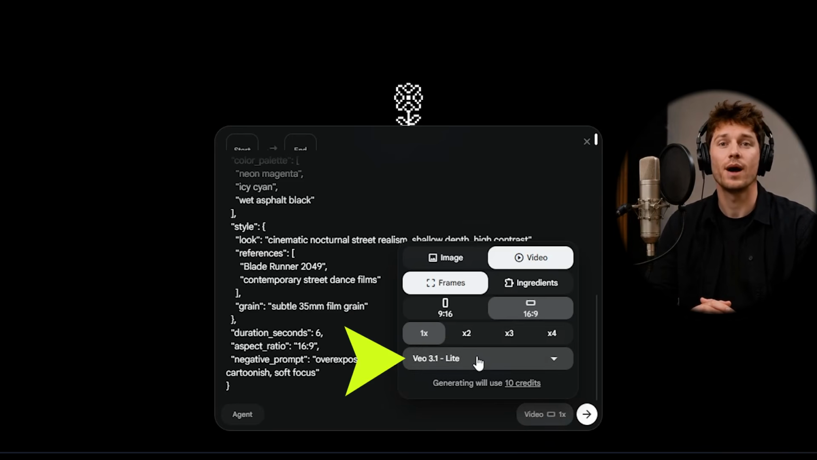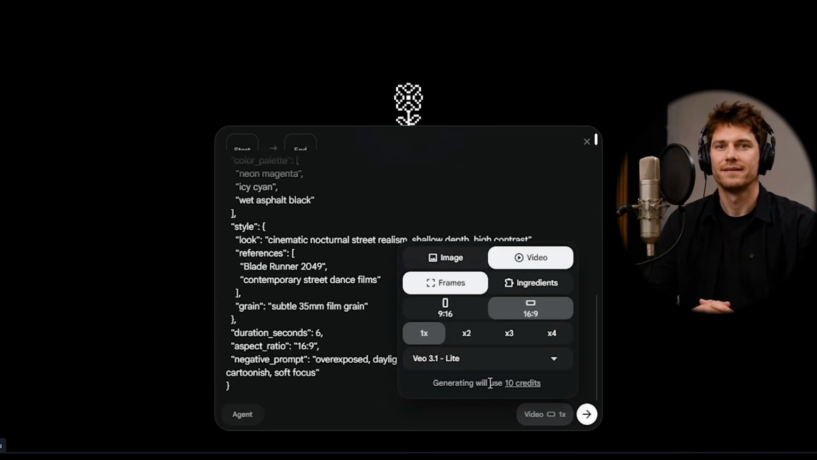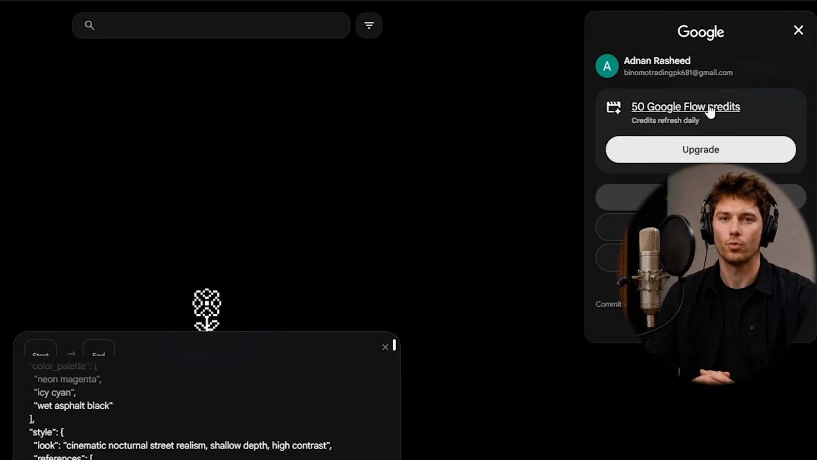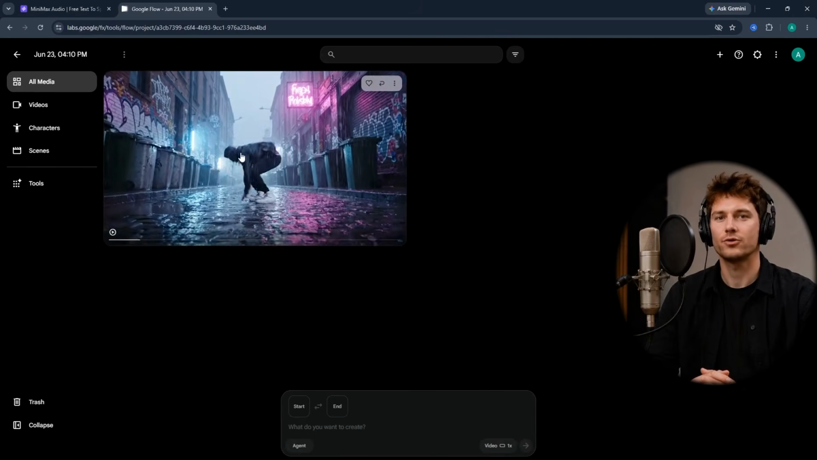Finally, select the model you want to use. I'm choosing Veo 3.1, which is currently my favorite because of its quality and consistency. The generation will only use 10 credits, and as you can see, Google Flow provides 50 free credits every day, which is more than enough for testing and creating content regularly. Once everything is ready, click Generate. Within a few seconds, your video will be ready.